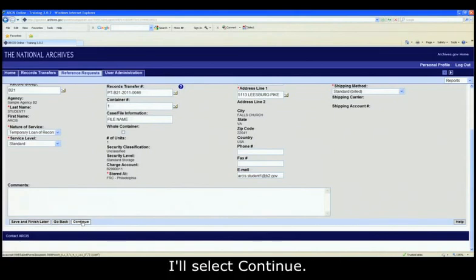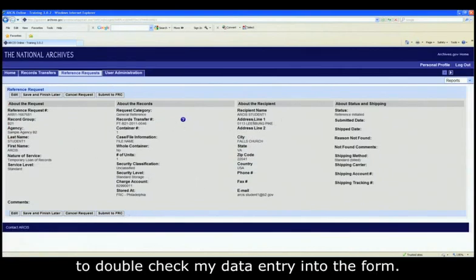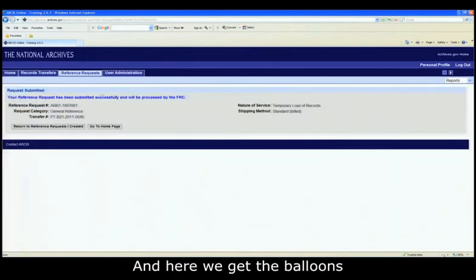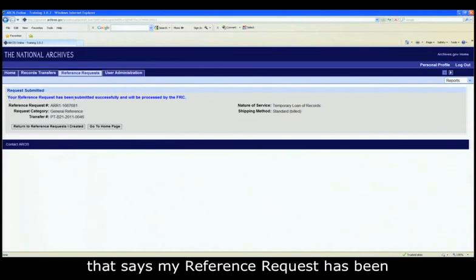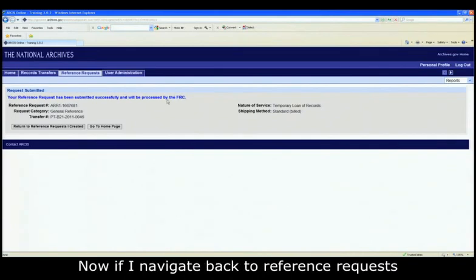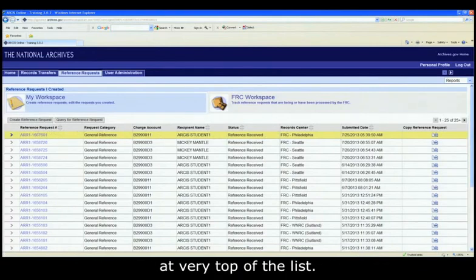I'll select continue. This is now my chance to double check my data entry into the form. I can then edit, save and finish later, cancel request altogether, or submit to FRC. And here we get the balloons and confetti message that says my reference request has been submitted successfully and will be processed by the FRC. Now if I navigate back to reference requests that I created, you will see that reference request up here at the very top of the list.